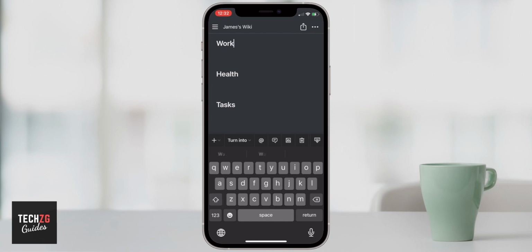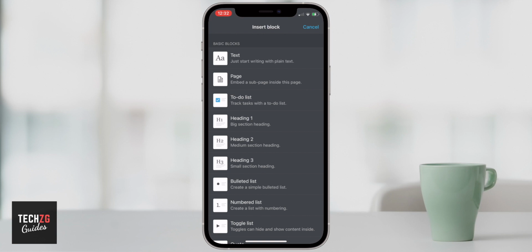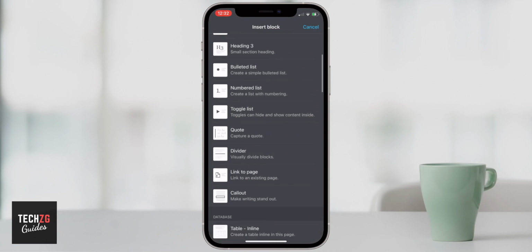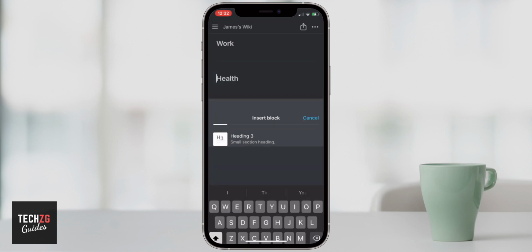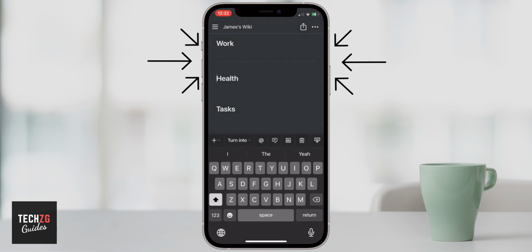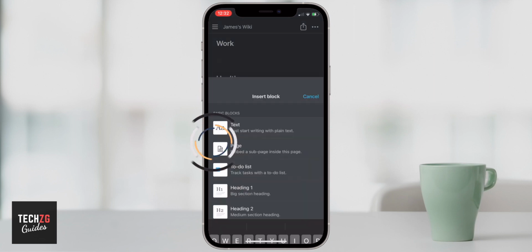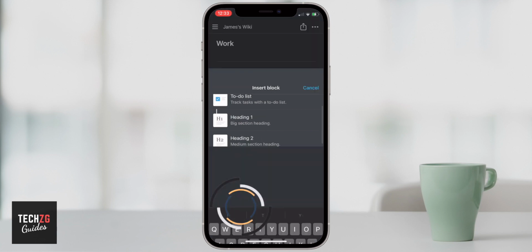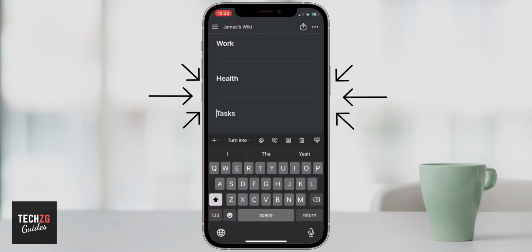The easiest way on the mobile app to do this is to click in between these sections and create a divider. We can come to the plus button once again and scroll down a little bit, and you'll see this divider here. You can visually divide blocks like this. So just click on this and you'll see a divider comes in between the work and health areas, and you can do exactly the same for health and tasks as well. So press the plus button, click the divider, and those three areas are now split up.